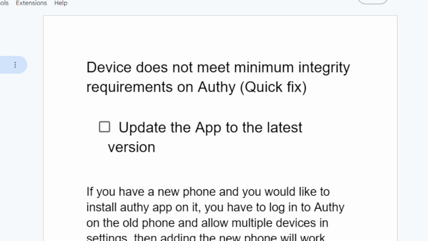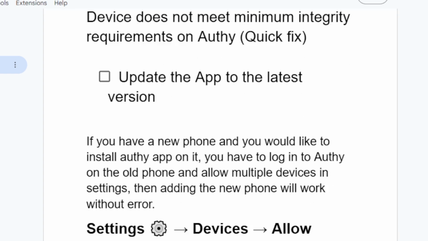Now, how do you fix this issue? You can try the following. Watch this video till the end. The first step you need to try is to update the app to the latest version. Now, the app you're trying to use, try to update it to the latest version. If you have done so but you're still facing the same issue, now try this.